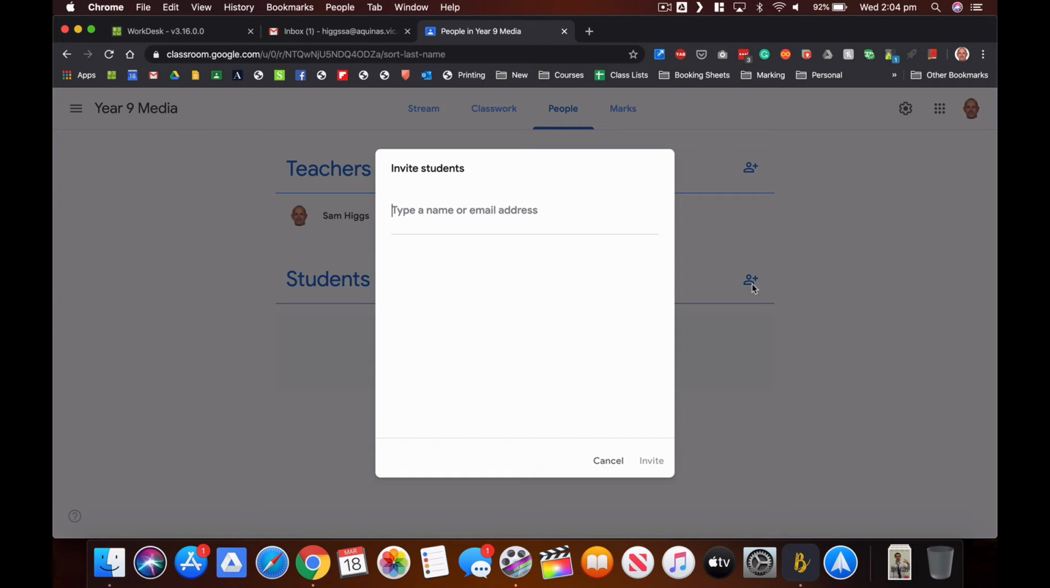One workaround for that is to download a list of the students from Simon as an Excel spreadsheet and copy and paste their email addresses from that into here.